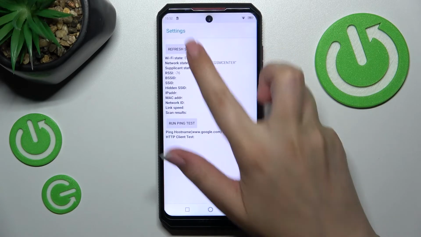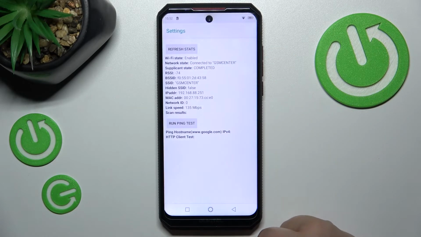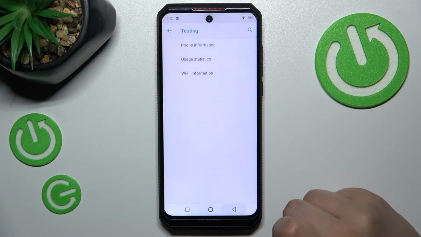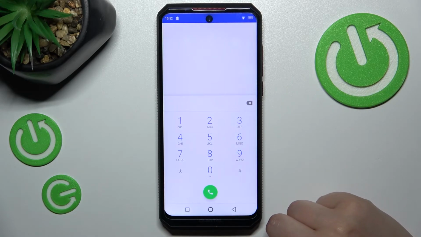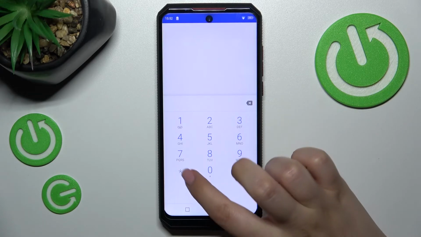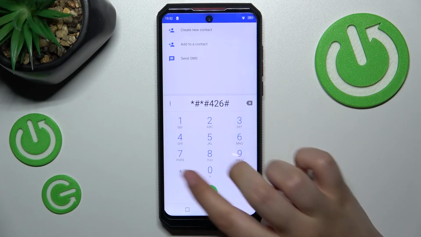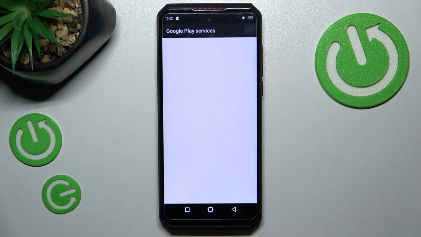So for example, let's enter the status, refresh the stats, and here we can check the network state, SSID or network ID. We can also run ping test here. So let me get back, that's all for this code, and let me show you the last code which will open the diagnostics. And the code for it is *#*#426#*#*.